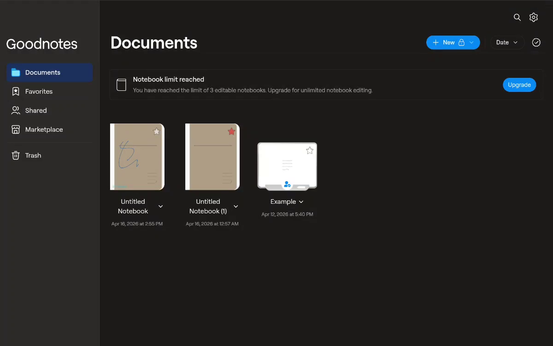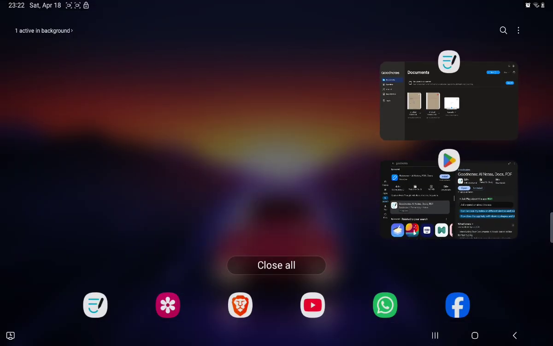In today's tutorial, I'm going to show you how to fix undo and redo not working in Goodnotes in 2026. Undo or redo not working in Goodnotes can be frustrating while taking notes, but here's exactly how to fix it. Before you start, here's a quick guide on how to download the Goodnotes application.